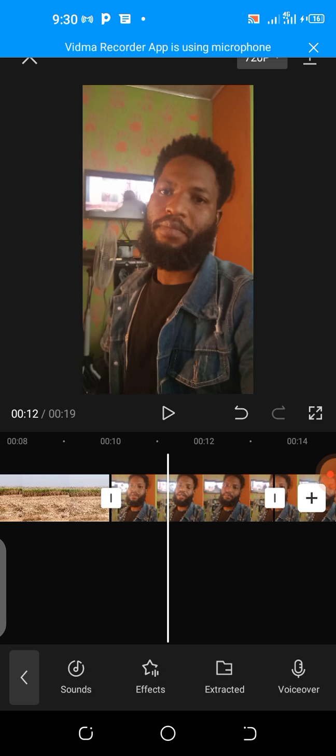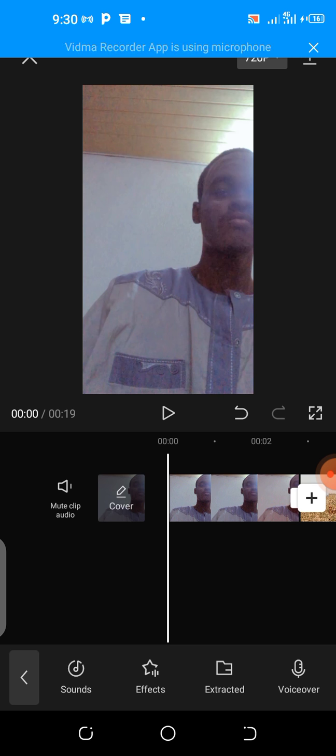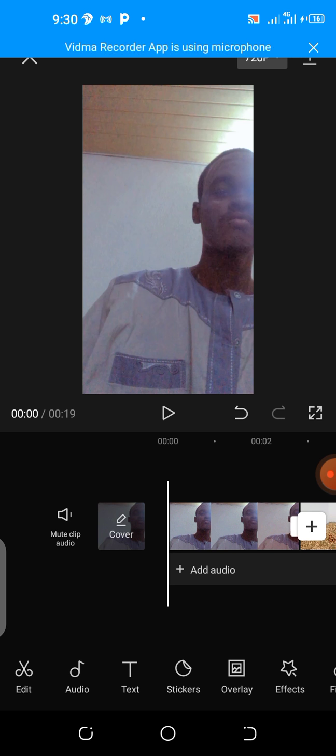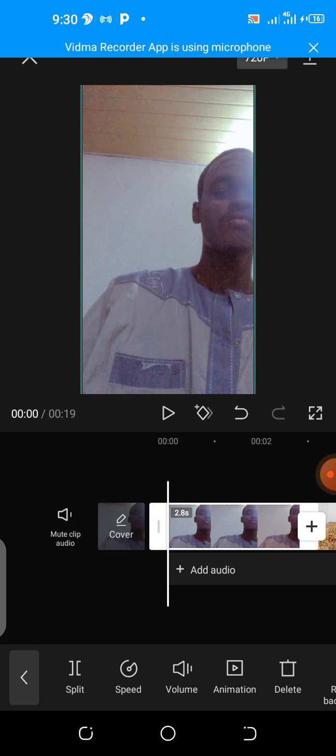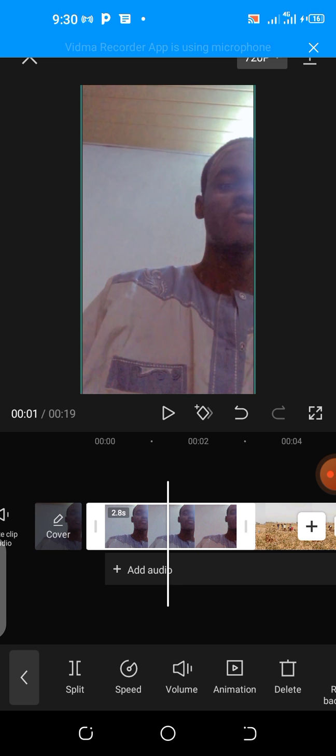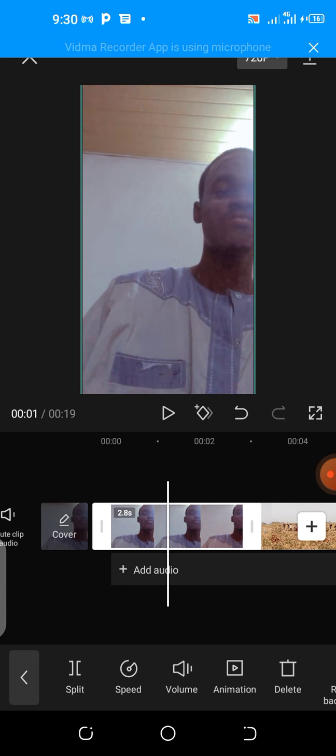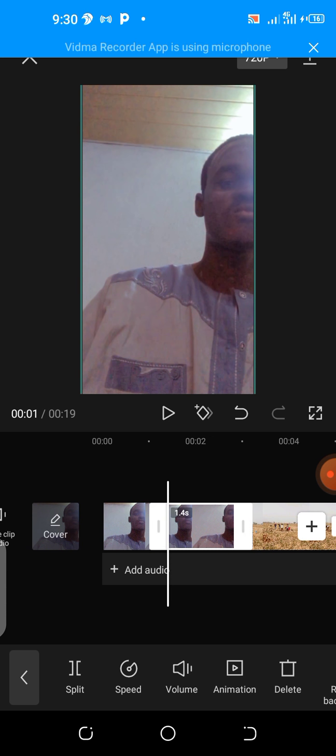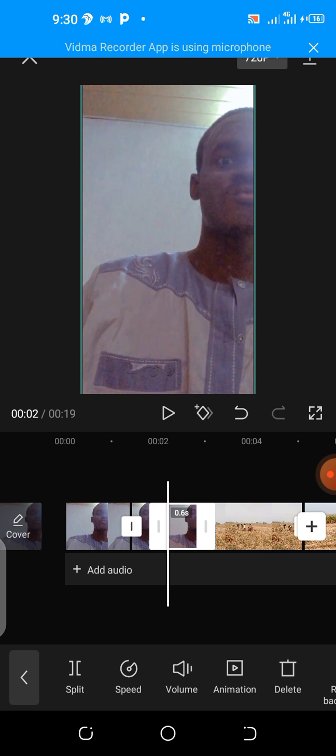now you can go forward. If you look below here, you have sounds, you have effects, you have extracted, you have voiceover. I'm going to talk about these individually, but let's come back here. So edit: if you come to edit, splitting means you want to divide it into two. Wherever this white pointer is, once you click on split, it's going to divide the video into 2 or 3. If you move it forward again and click on split, it's going to cut it.